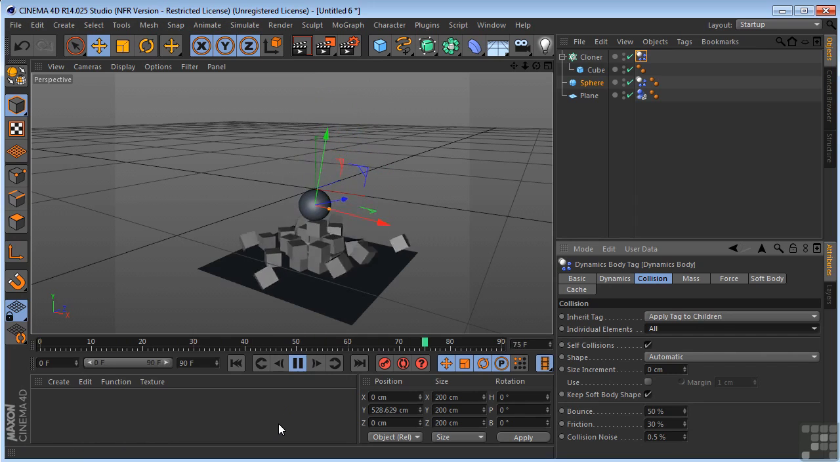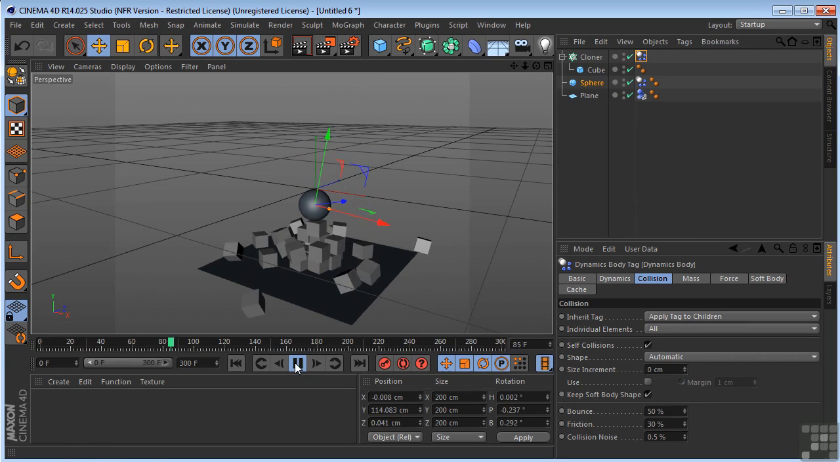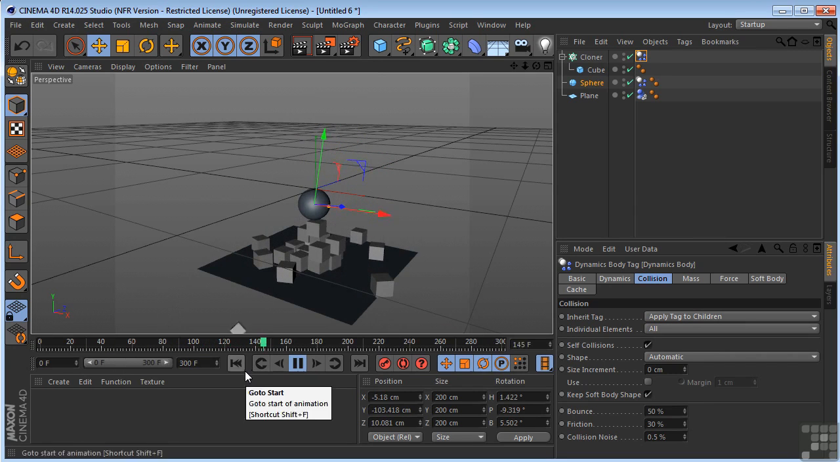Pretty simple, realistic dynamics. We could make this longer so we can get a better idea what's happening. And see, as these things fall off, they just fall down once they get past this plane.